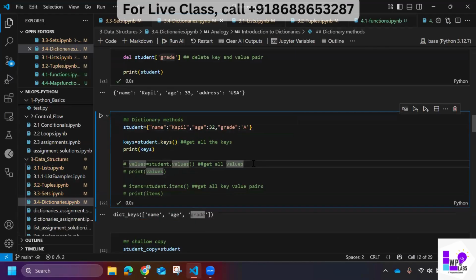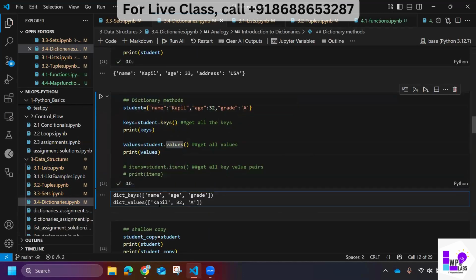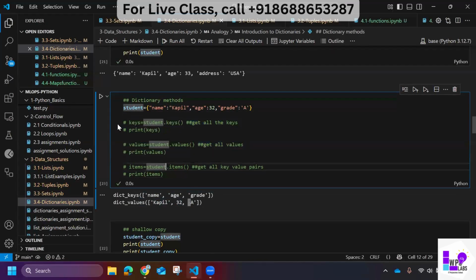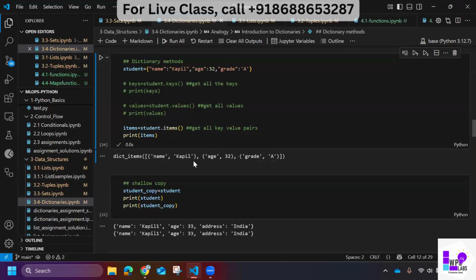If I want to return values, I can use the values function. I will get all the values. So dictionary values: Kapil, 32, A. Simple, right? If I want to return all key and values as a pair, I can use the items function. See, name Kapil, age 32, grade A. So I can get it, right?